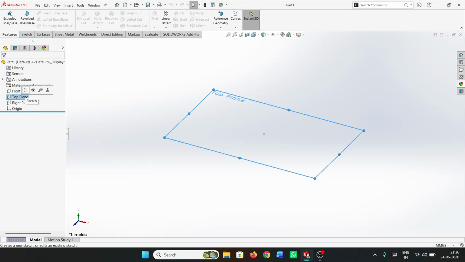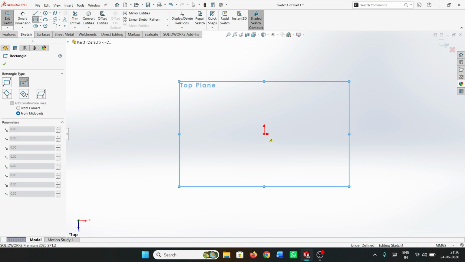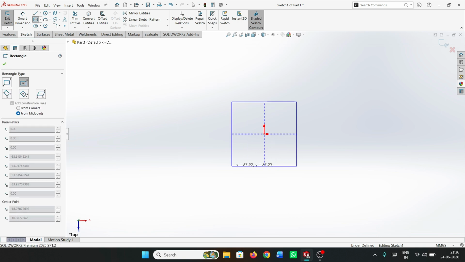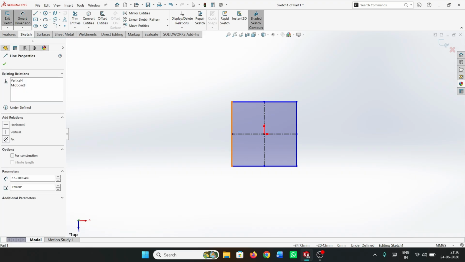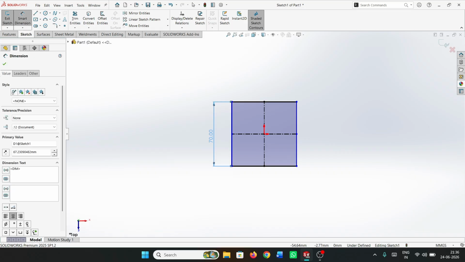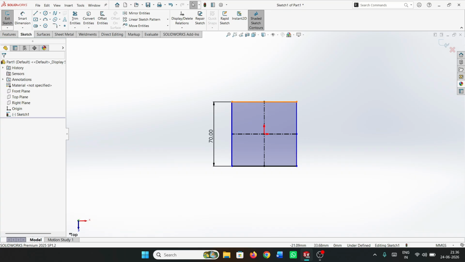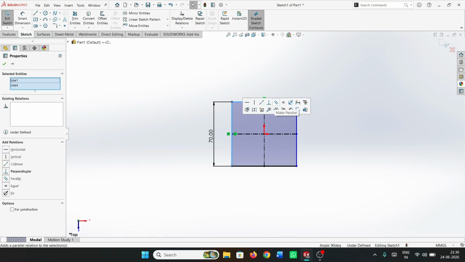Select the top plane, Sketch. Select the center rectangle. Click at the origin and start moving out. Go to Smart Dimension. Enter 70 mm. Now select the horizontal line and the vertical line. Make them equal.